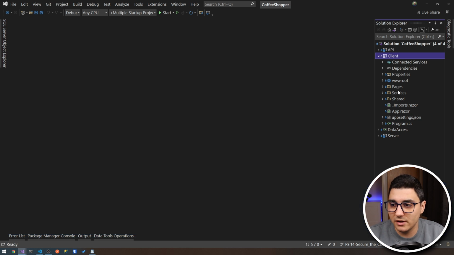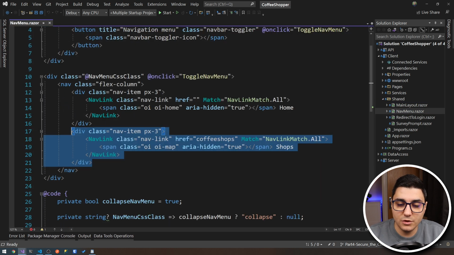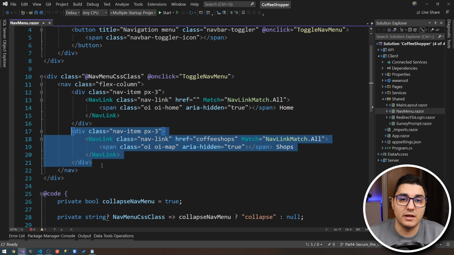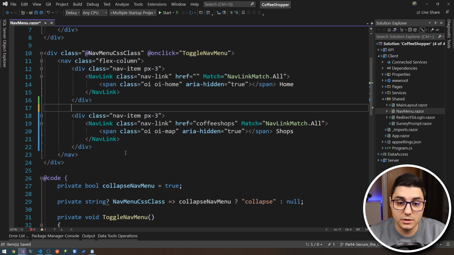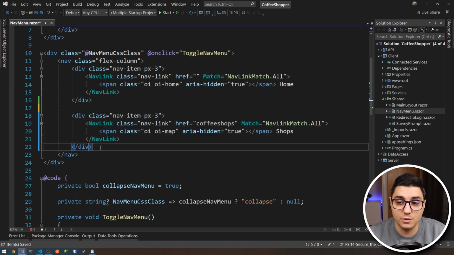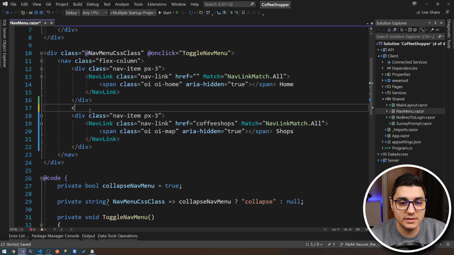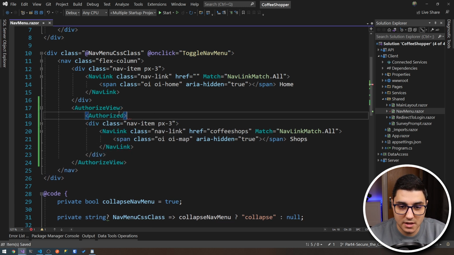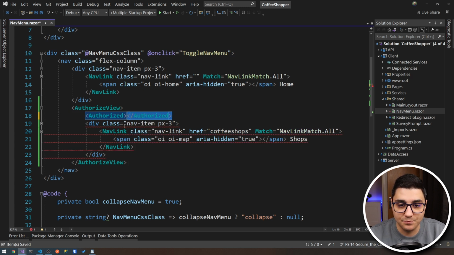Okay, so now that we have authentication installed inside our application, let's actually play around with it. If you expand the Client and the Shared folder, let's go into the NavMenu. We shouldn't be able to see this entire menu item, the navigation link that basically redirects us to the coffee shops page. So in order to show this only to logged in users, what we can do is add a component called AuthorizeView right here, and then wrap this within that component. Then if the user has been authorized, and only then, show them this particular menu item.